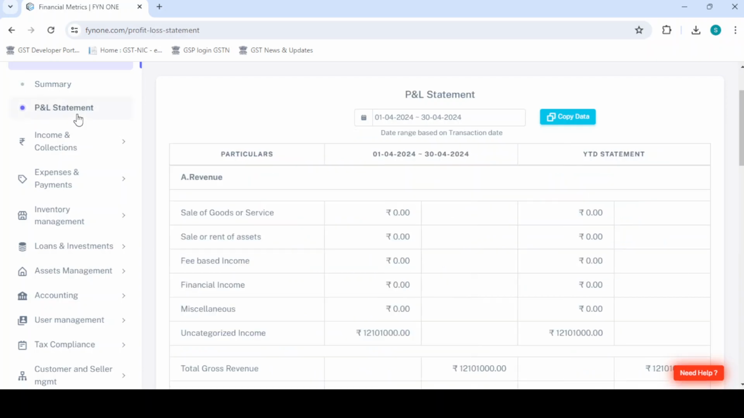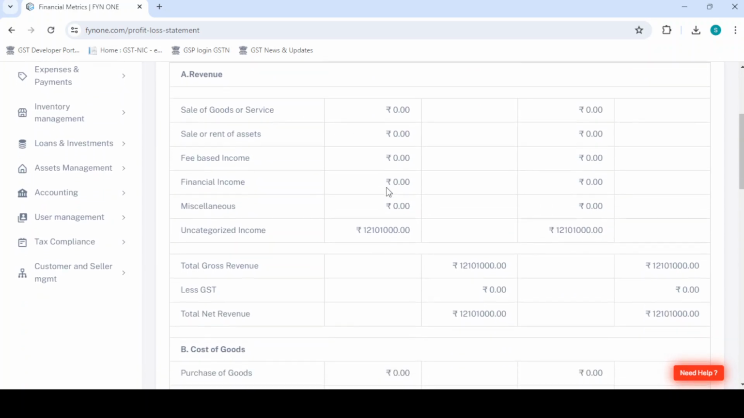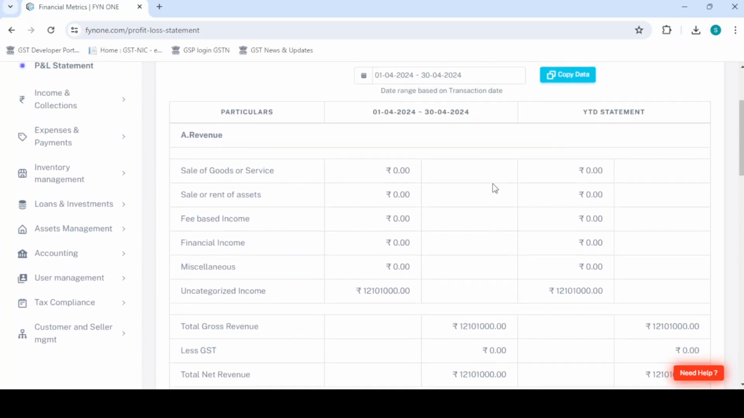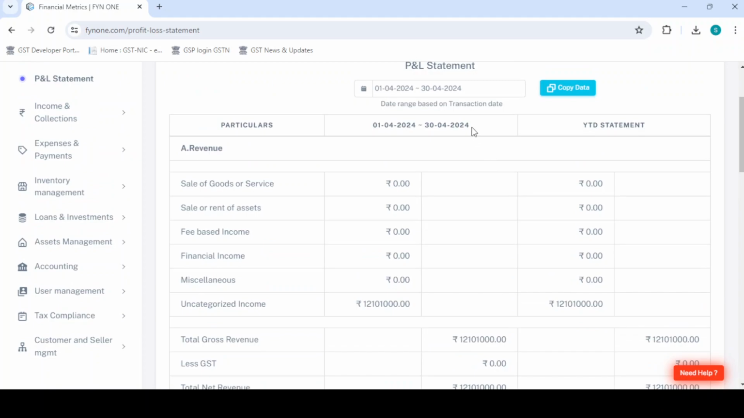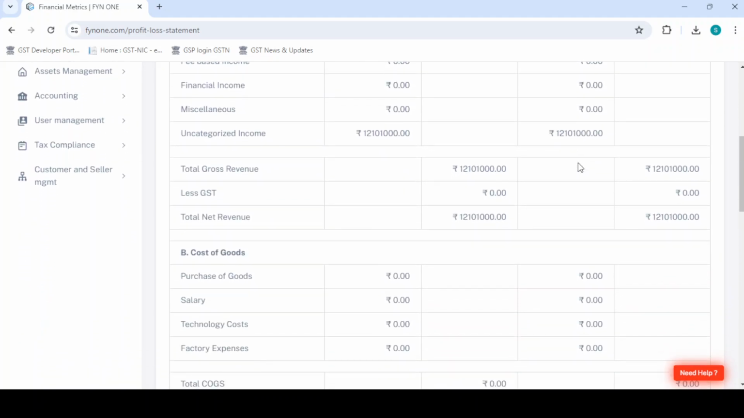Coming to the P&L statement, the format has been changed in accordance with acceptable industry standards. So we now have specific data segments. It's split into multiple columnar formats for the date range that you choose and compared with the YTD statement, with the option again here also to copy the data and paste it in Excel, Word, etc.